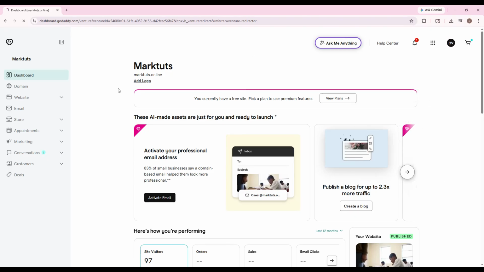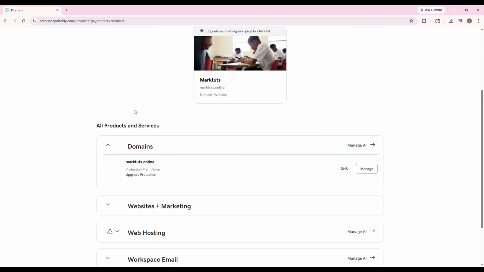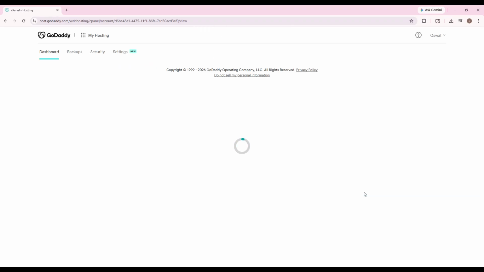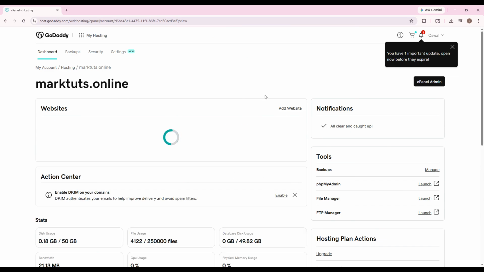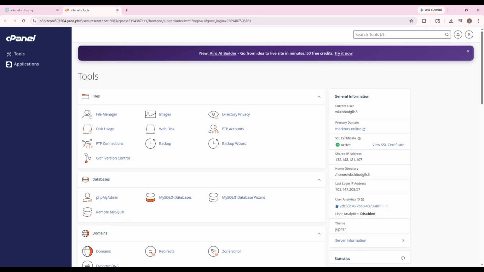Next, find the web hosting section. Under that area, you should see a Manage button. Click Manage to open the hosting controls linked to your account. This step is important because the email accounts are usually managed through your hosting dashboard and cPanel. Once the hosting page opens, look for the option to open cPanel. cPanel is where many of the email management tools are located, including password changes. Click Open cPanel and wait for it to load.